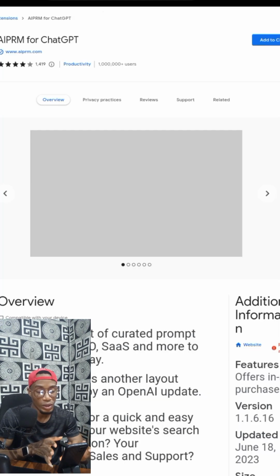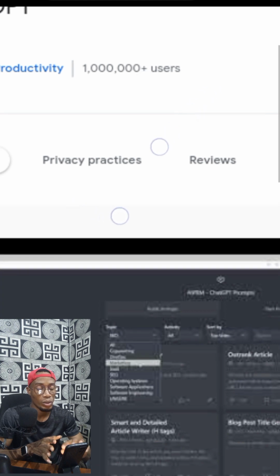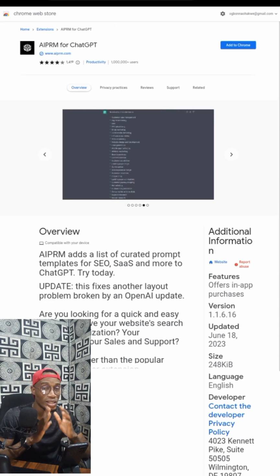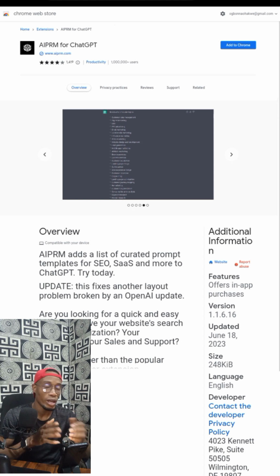Now you can see it has over 1 million users. Whenever I install this extension, my home screen of ChatGPT is going to absolutely change. And I'm using this extension on my laptop and my desktop computers. I'm also going to install it on my phone here so that you can see how it works.